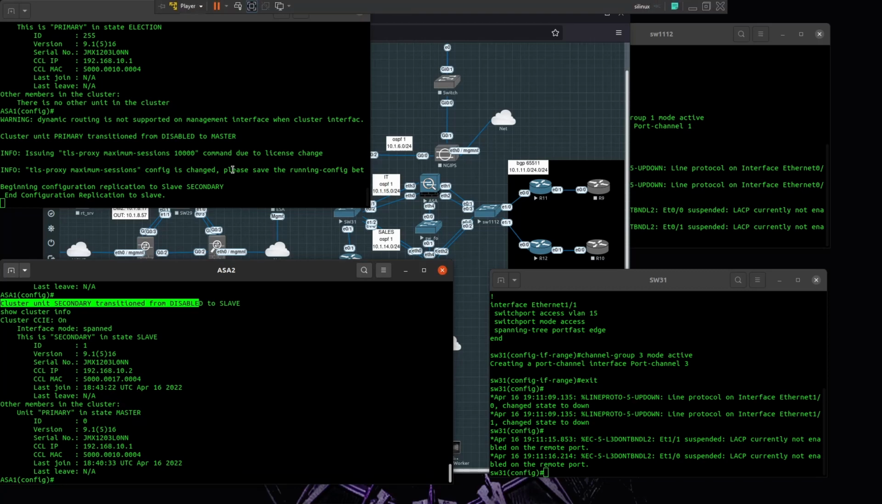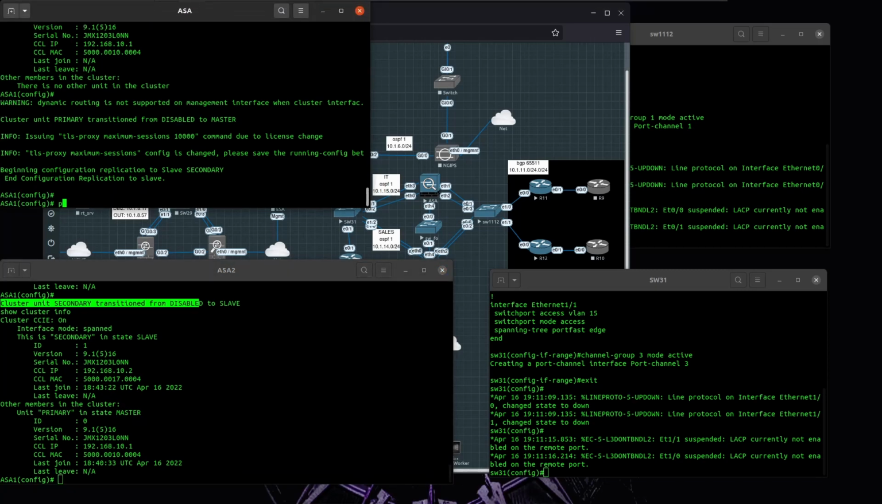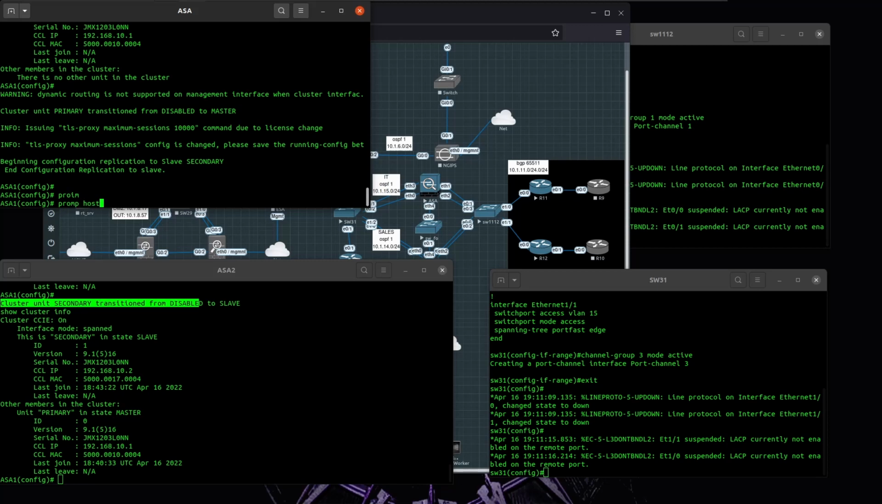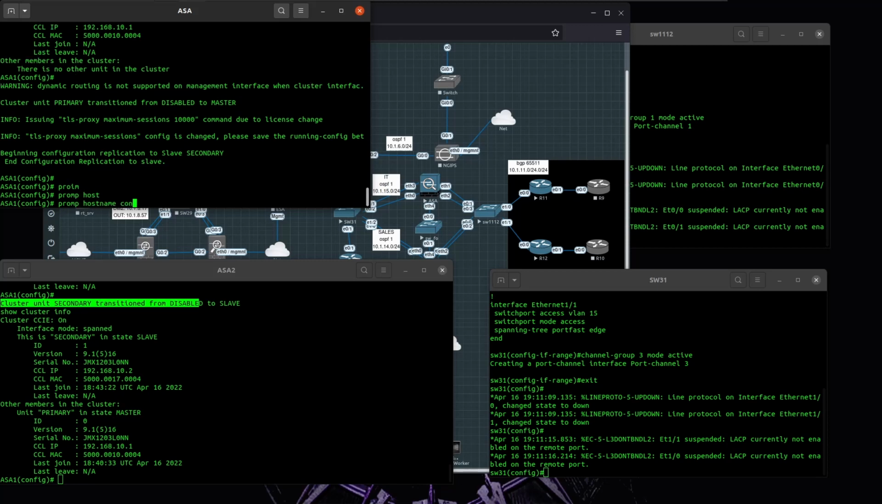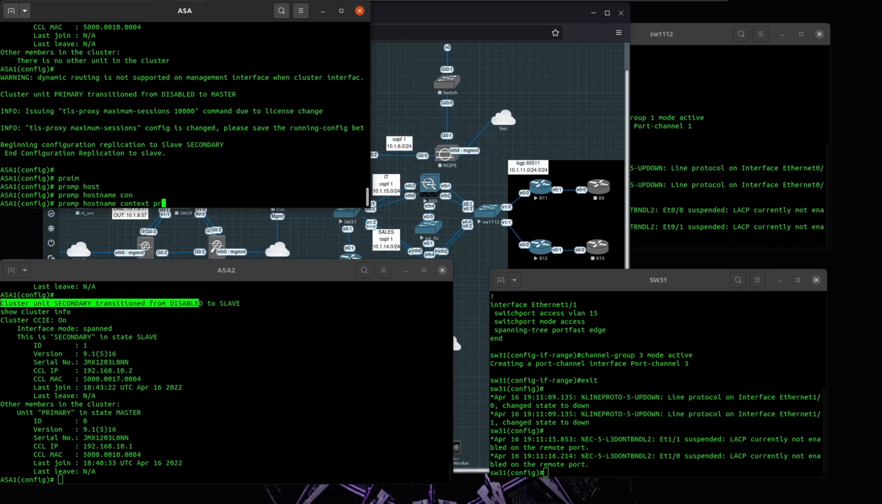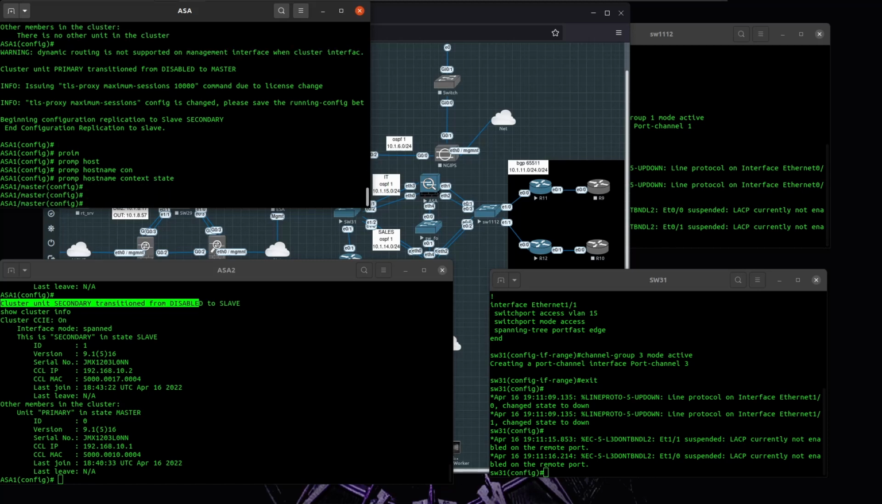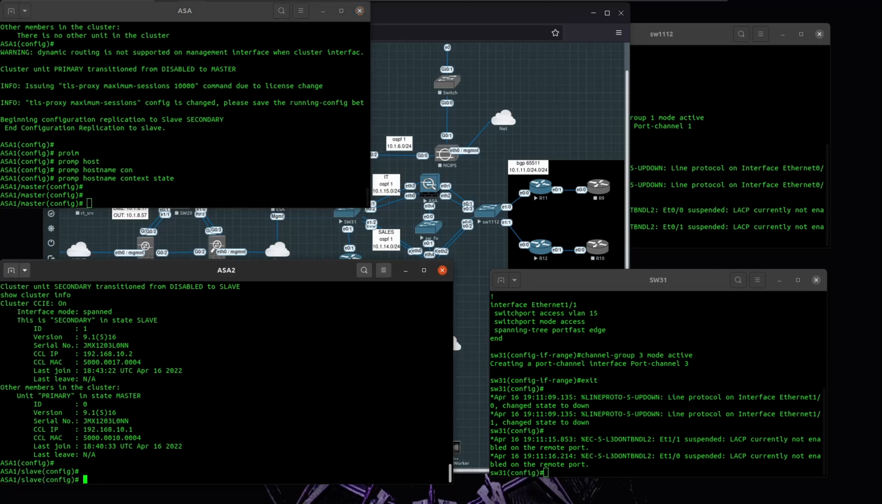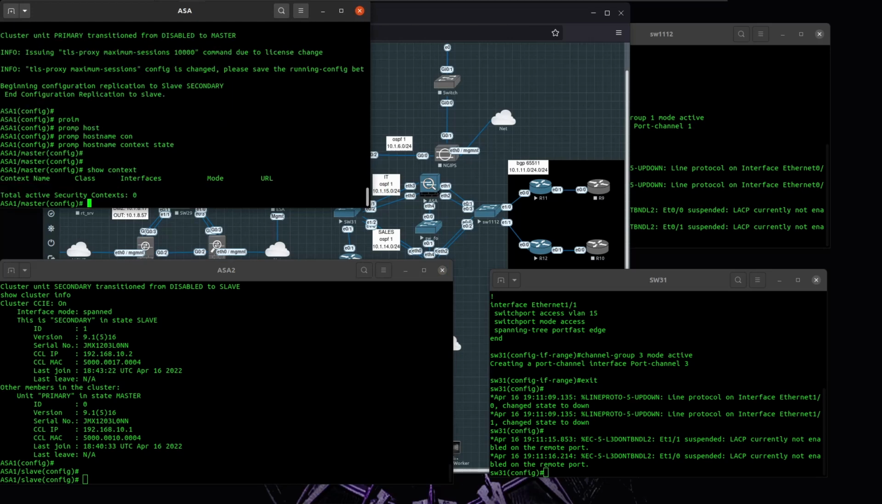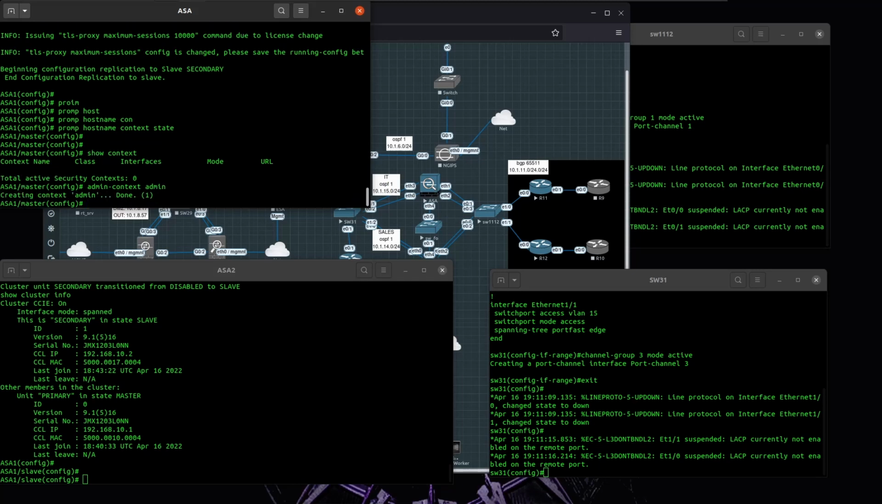Okay, so just to make things easier, let me change the hostname prompt to show the context and the unit state. Yeah, it's easy to spot which box I'm working on. So now let me check again. Okay, I can create the admin context, and that's going to be context admin. Done.